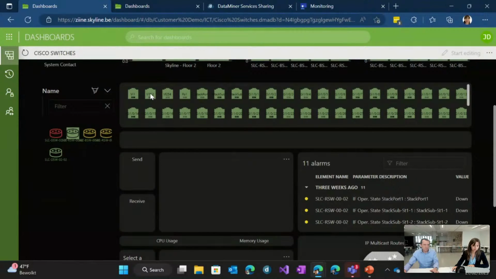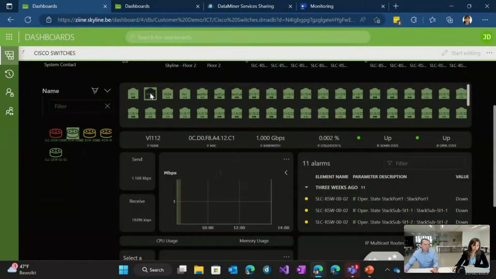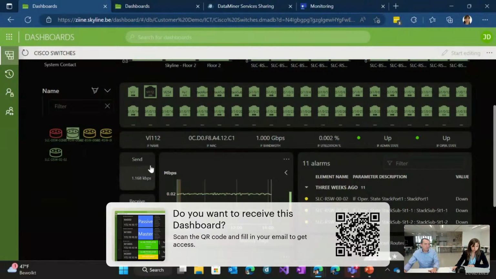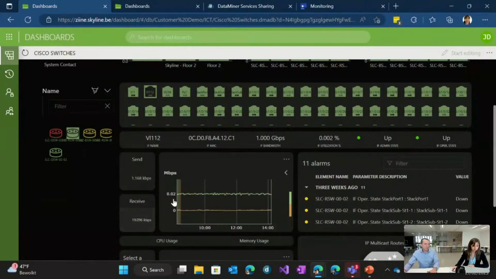You can choose between those ports to see more in-depth information. If we click, for example, on the second port of that switch, we see here the interface name, the MAC address, the bandwidth, and the utilization, the percentage used of the total bandwidth capacity. You also see it's up and running, so that is already good. Beneath, you can see the sending speed and the receiving speed. The sending speed is in green and the receiving in orange.